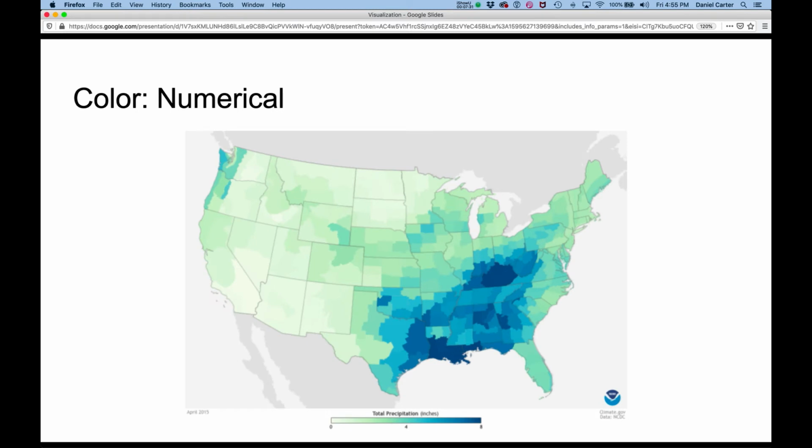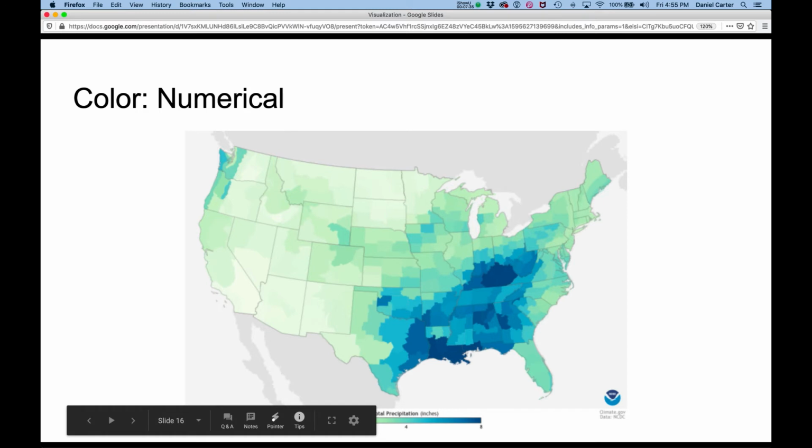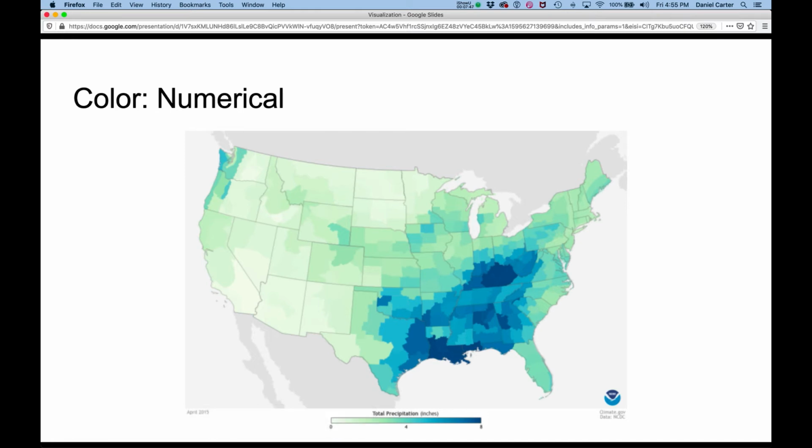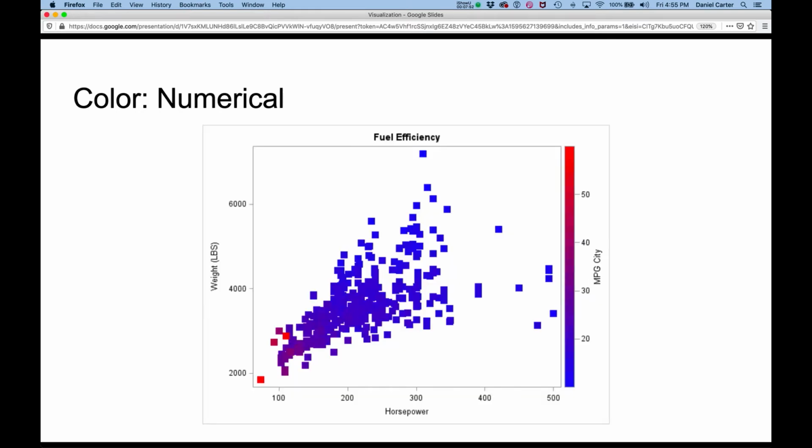I can also map color to a numerical value. Okay, so if I just have a column that shows the amount of precipitation in inches, that's a numerical column in my data, and I can then map that to a scale so that a light green is low and dark blue is a higher number.